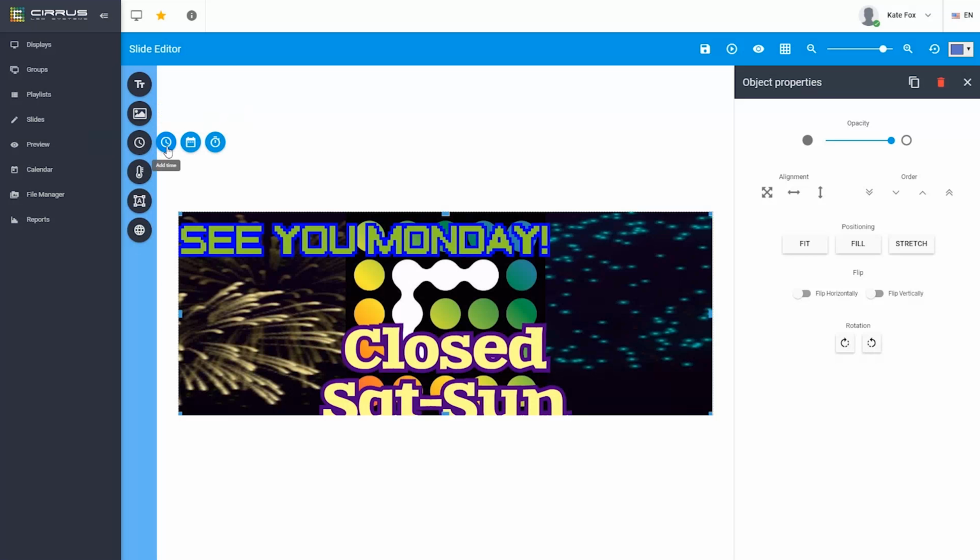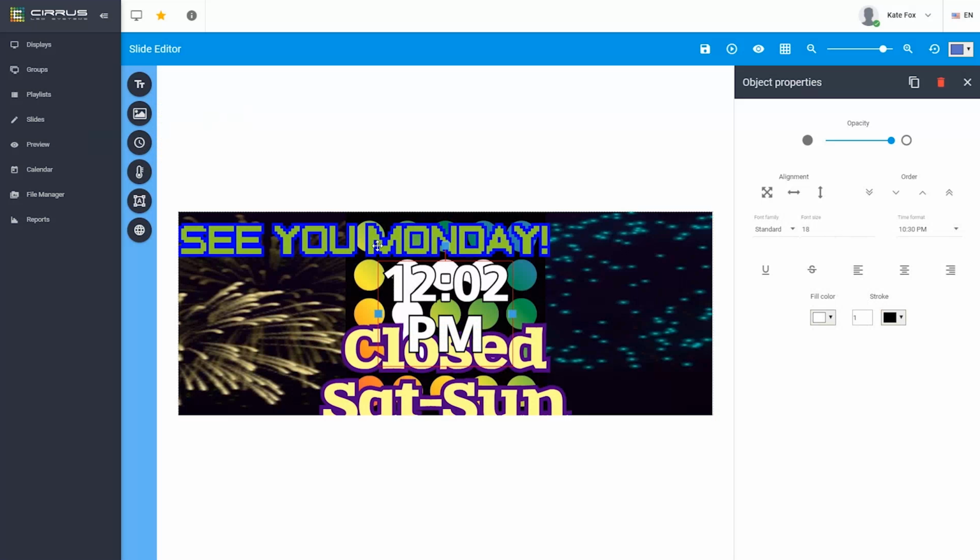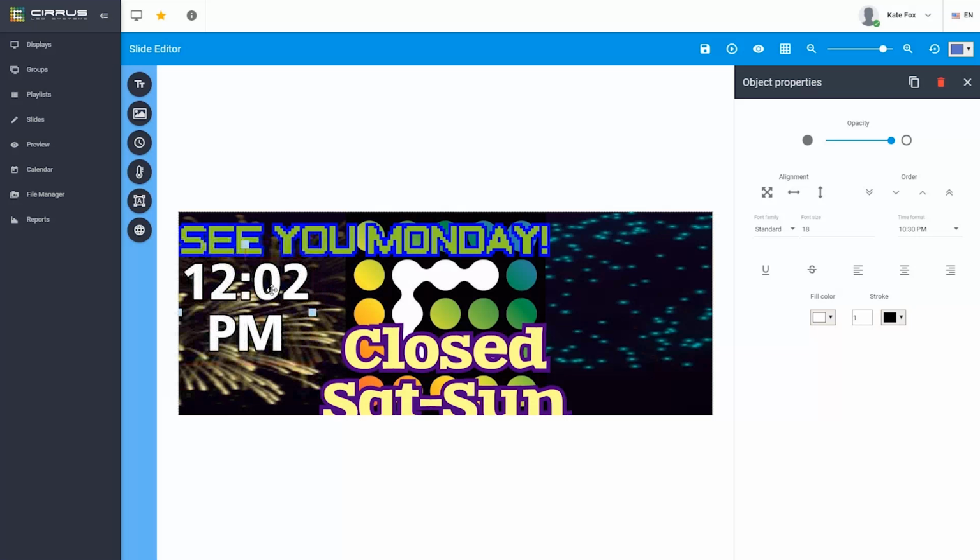To add in time, date, or the countdown count up timer, click the Add Time box on the left-hand side. Let's work with the current time. Click the clock icon. The time object will come out, and it's in our regular font, which is our stylized font. Regular font is not necessarily designed for your LED display, so you want to make sure that you're working with a font that's very large, bold, and simple.